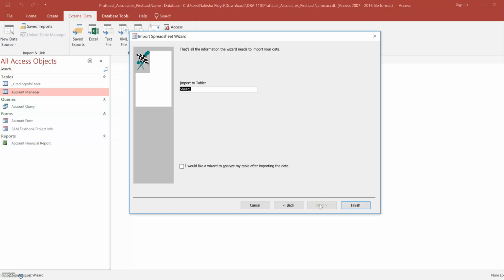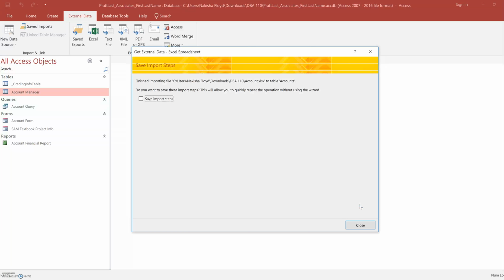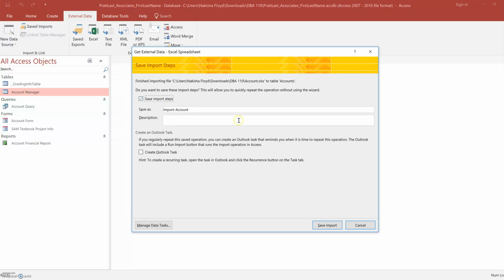It's going to tell me import to table. This is where you're going to give your table a name, and you're going to call it account. Okay, or accounts, either. I can't remember which one. Maybe it's accounts. And from here, I'm going to choose finish. And then I think the book tells you to click save import steps. I believe they tell you to put a description here. I'm just going to kind of skip over that. And I'm going to choose save.